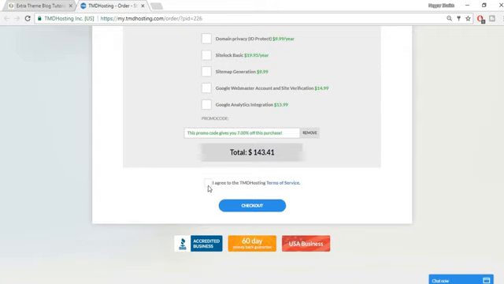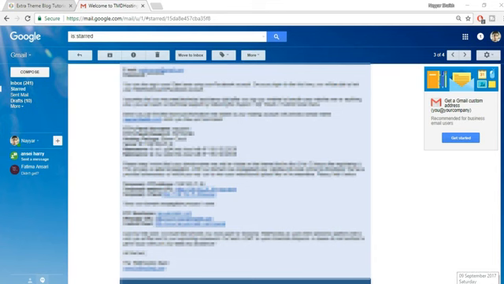Now just tick mark this I agree to the TMD hosting terms of services and click on this checkout button. Okay guys, once you click on that checkout button, you will receive a very important mail from TMD hosting. This is the most important email that you will receive from these guys, okay? Because it has all the important information: your name servers, your server IP, your hosting package, your FTP username, password, everything. So make sure you save all this information somewhere.